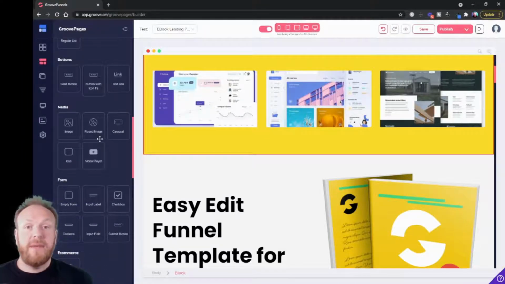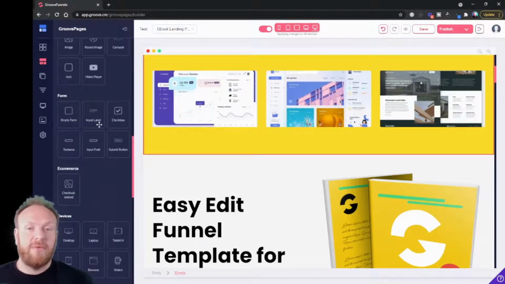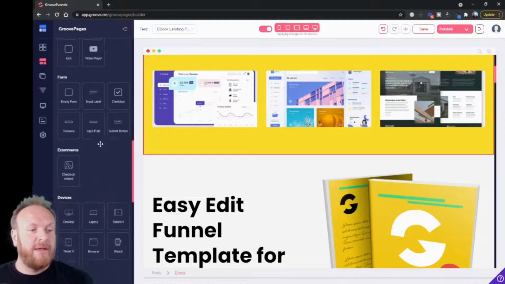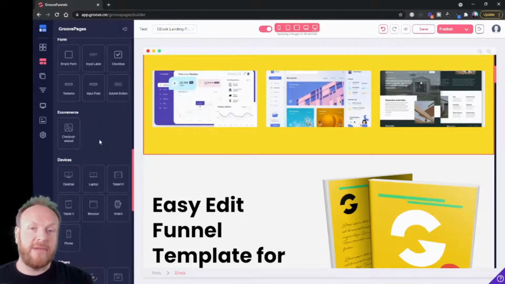Any media you want to bring in, so images. You can bring carousels, videos. Then forms. If you want to create a form, you can do that. You just drag in the form field, and then you can build that out. Again, I'll cover all of those in different videos.